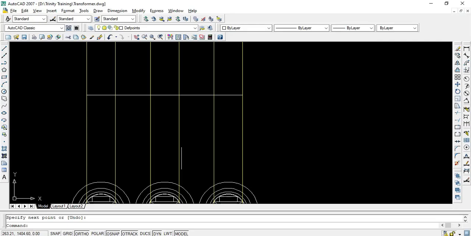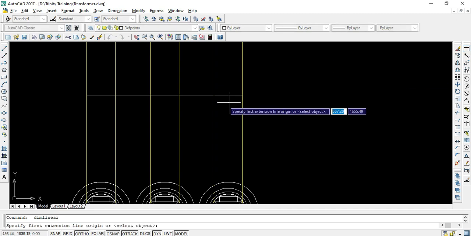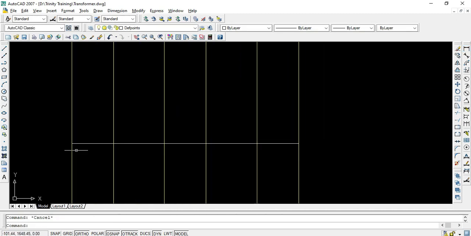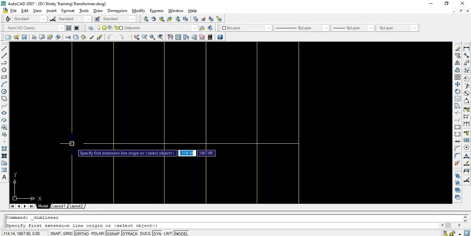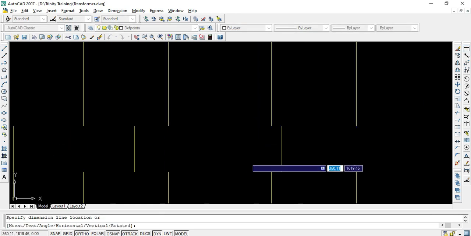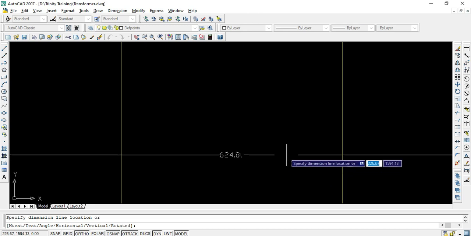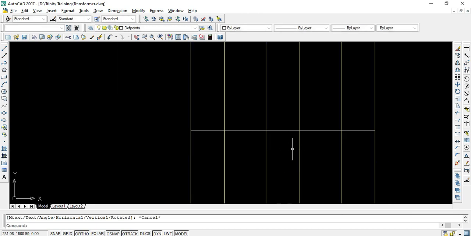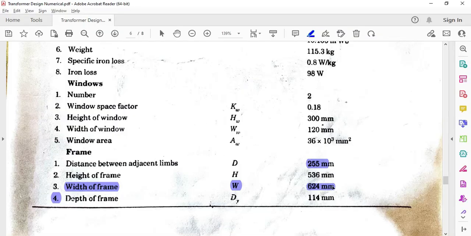Let us check whether we are getting the exact value or not. I will just take a measurement here. So it is 624, which is matching with the dimension, W is equal to 624.